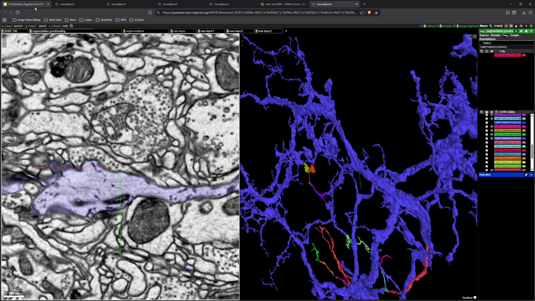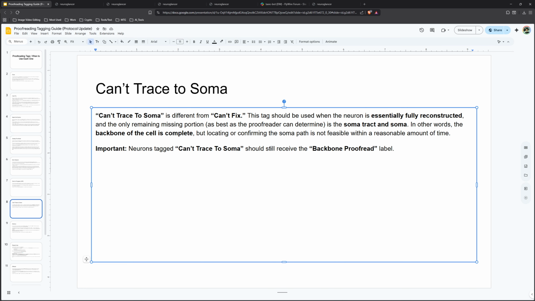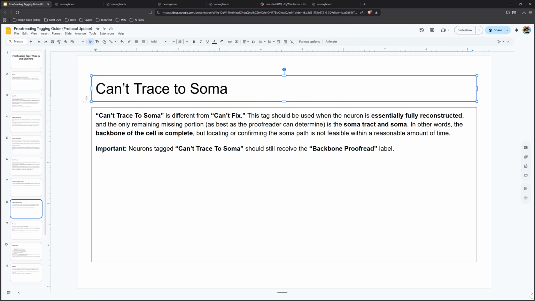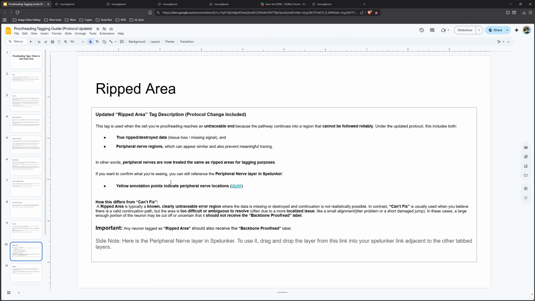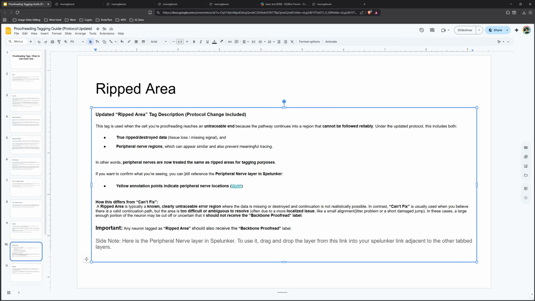So I hope this helped. If you guys have any questions, please take a look at the proofreading tagging guide. And you can always message me or somebody else in Slack so you can get an answer to your question and hopefully submit some awesome cells with the backbone proofread label to banc-bot now that we can submit can't trace and ripped area. It's going to be a lot of cells all at once. So good luck, and I'll see you guys in the next video.